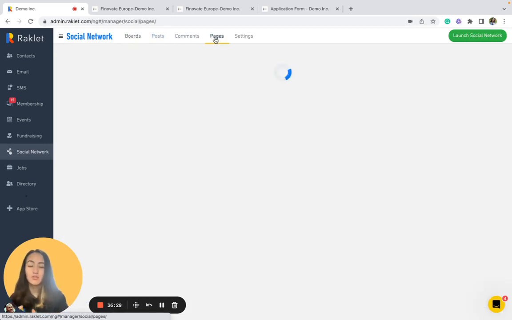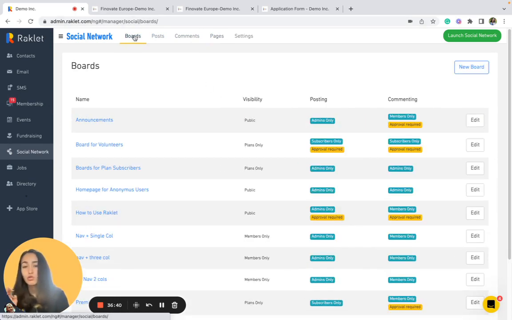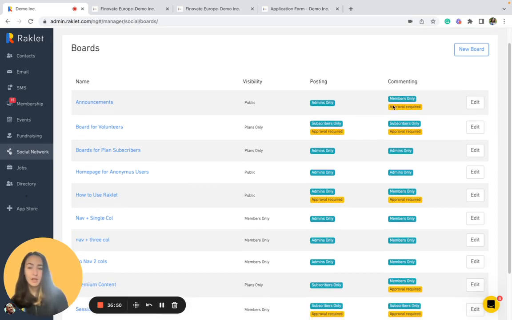Pages are static, so you can create a page, for example, about us, and it's going to be there unless you go to the social network and hit the edit button and change something on this page. You can make boards. You can have people contribute to boards, or you can just make it, for example, announcements, and only admins can post it. And again, you can see the visibility, posting, and commenting settings in here.